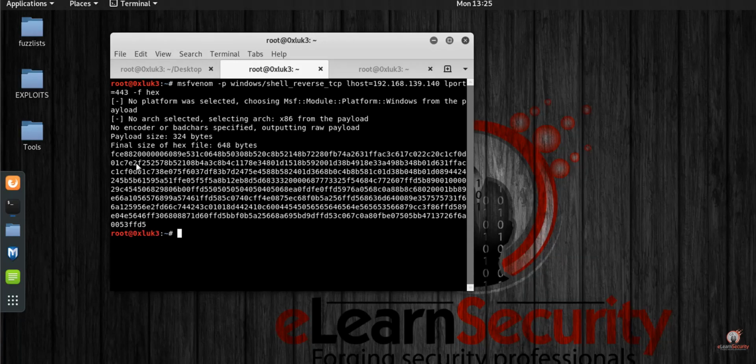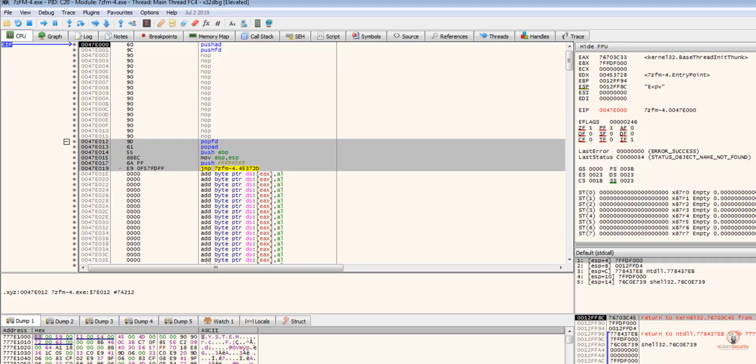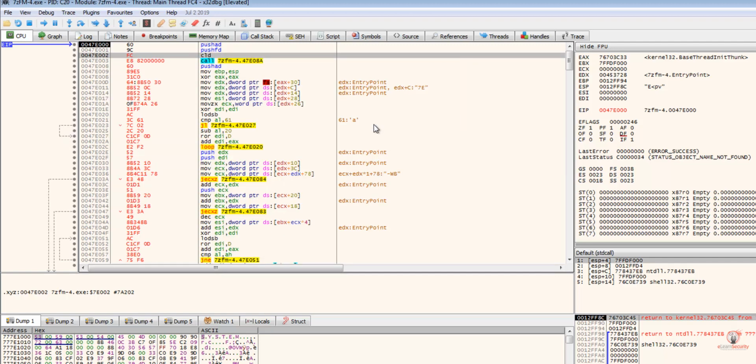Now let's copy the payload and paste it right after the register save instructions. We will use a binary paste with the ignore size feature.